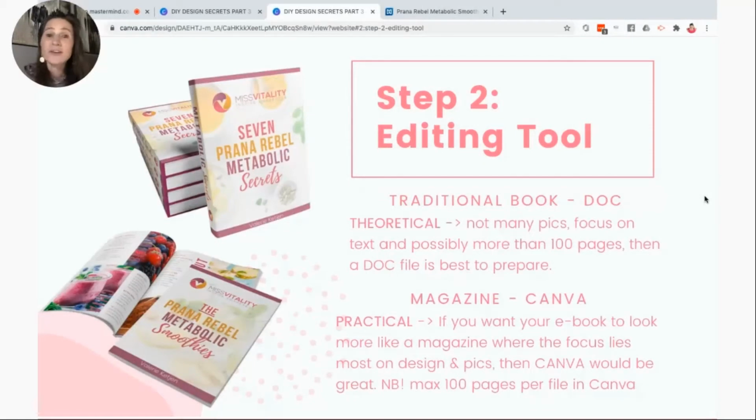After you've taken care of the cover, which is the most important part, you take care of step number 2, which is choosing your editing tool. Now, there are two ways to approach this. One is using just a doc file, where you write a Google Doc or a Word document, and you create more of a traditional book. This traditional book is probably focused more on the theoretical part of your work. There aren't many pictures. It's really focused on the text, and it can possibly be more than 100 pages. Then really the doc file is the best way to go to produce it.